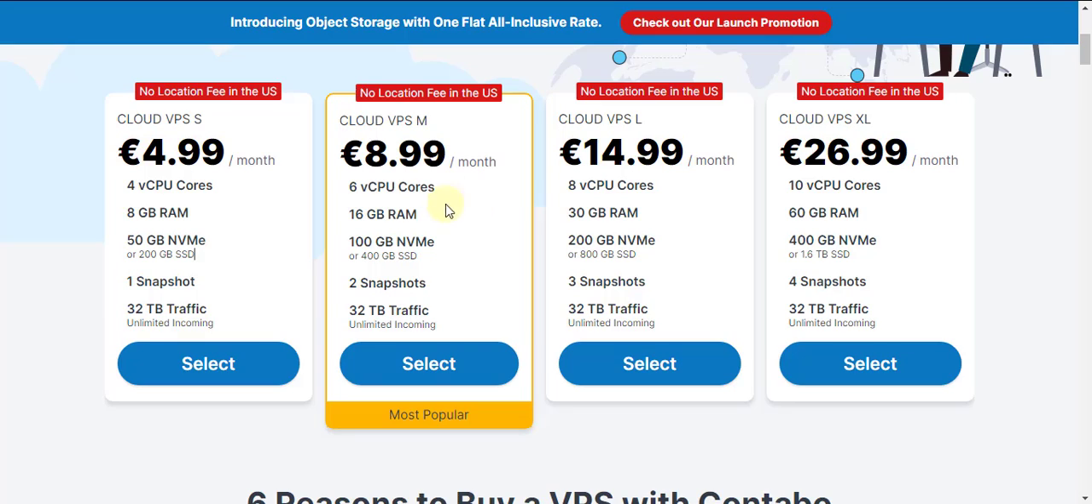So for me, by the way, I will be using this for now, for the sake of this tutorial. But later on, I will be upgrading to this one, since I'm also transferring from my old server as well.